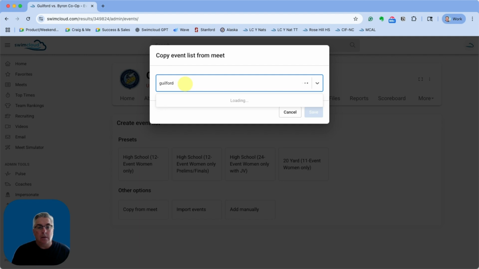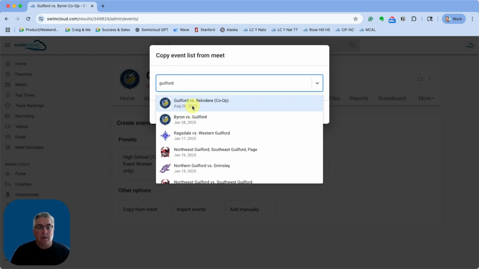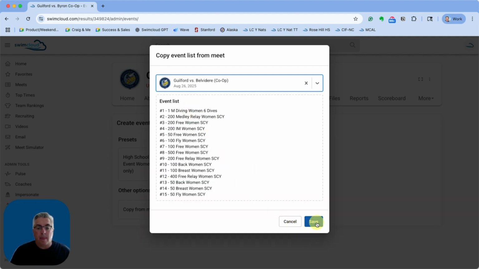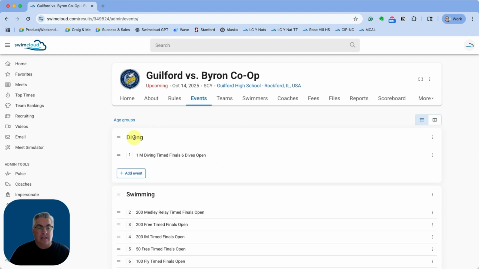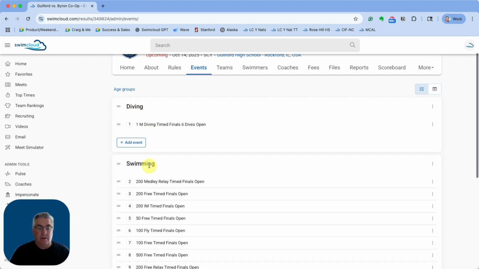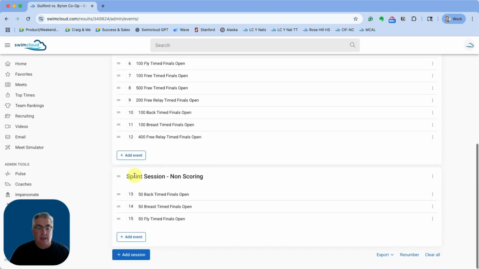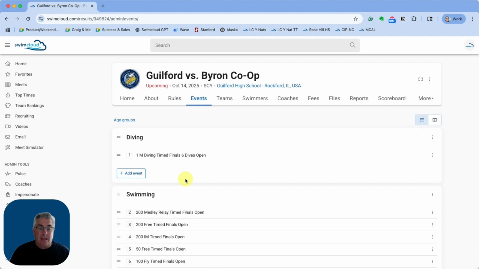Guilford. And it brings in the sessions. This is a session. Here's the swimming session. And here's the sprint session, non-scoring. That's one way. And you can copy an event list from any meet on Swimcloud.